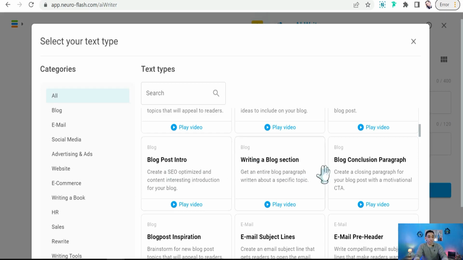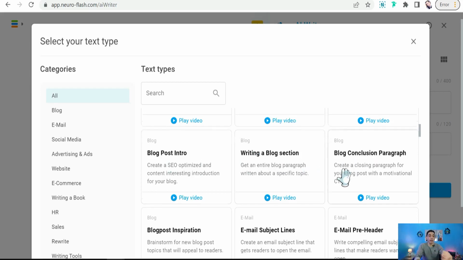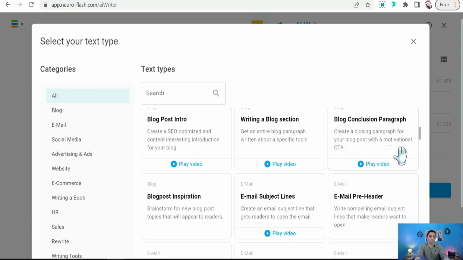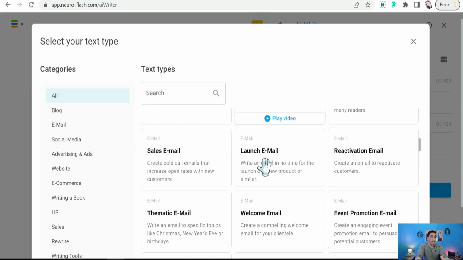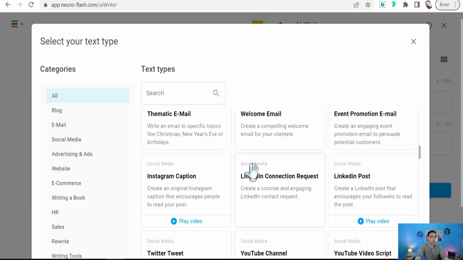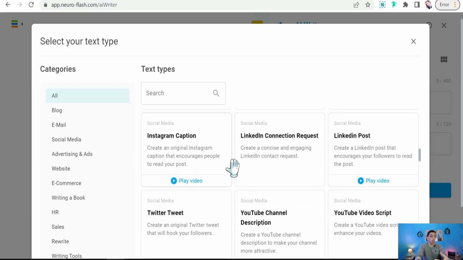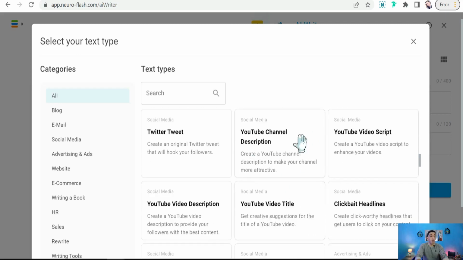Writing a blog section, a paragraph in your article. Blog conclusion paragraph to wrap up and sum up your article in an amazing conclusion and bottom line. Blog post inspiration, email pre-header for email marketing, as you see, and for welcome email and LinkedIn post for social media connection. For YouTube business, as you see, YouTube channel description, YouTube video script.